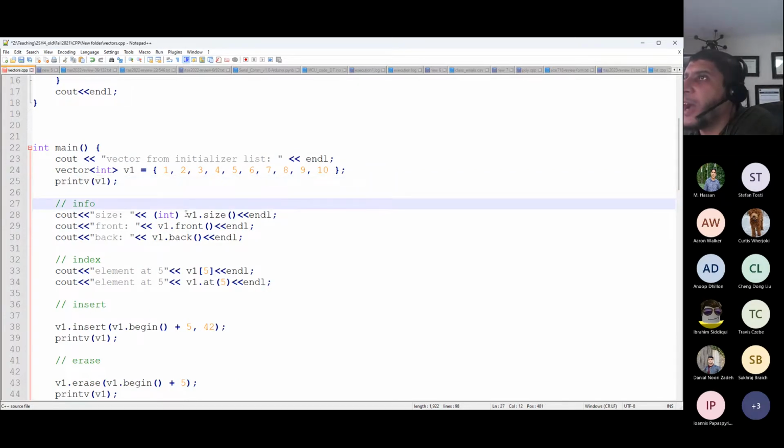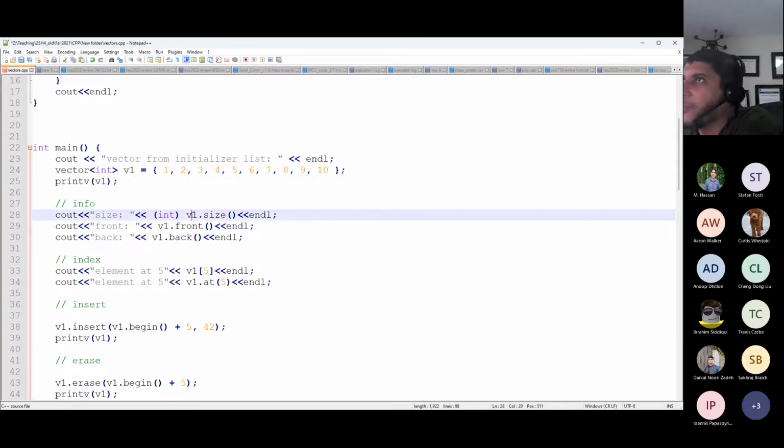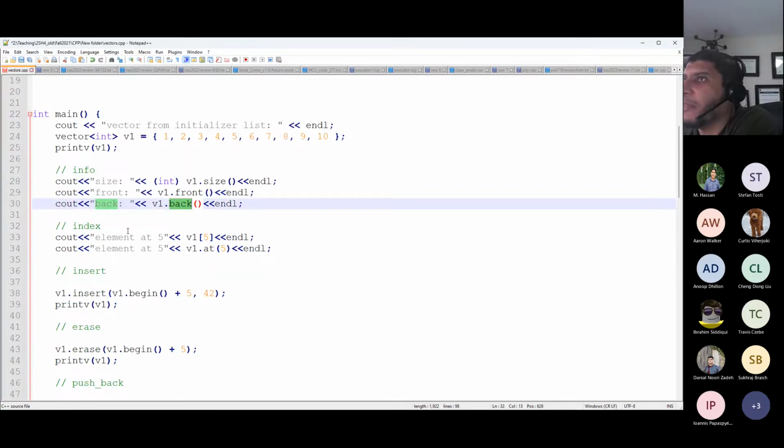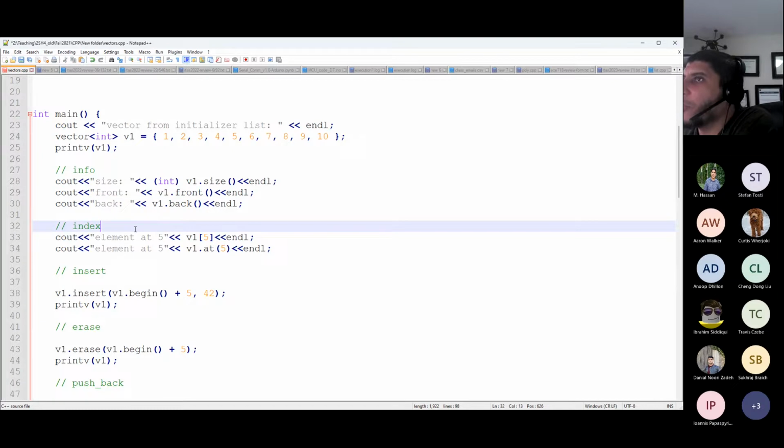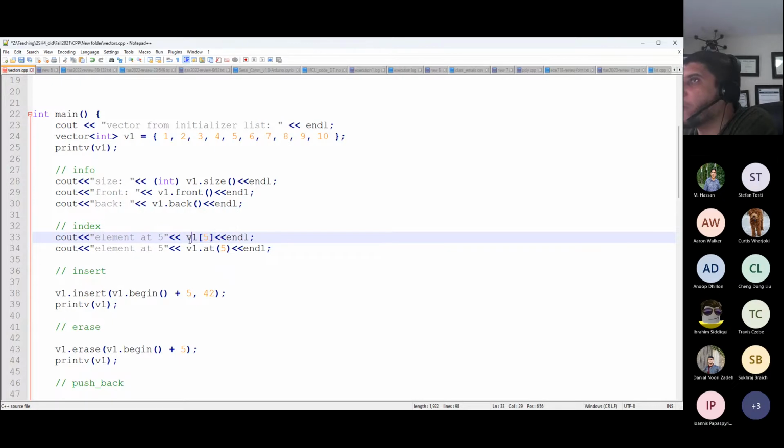And then I'm using some of the methods of a vector, like size, which will return the size, front, which gives you the front element, and back, which will give you the back element. What if I want to operate on the vector using the index method of an array? Well, I can also use this. For example, getting the fifth element of the vector, I can just use v and then the index itself, 5.